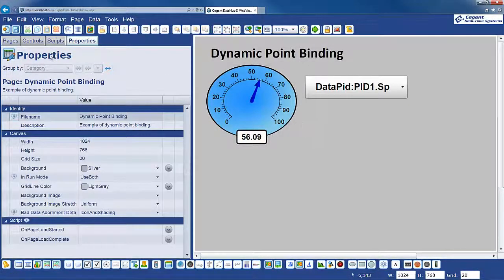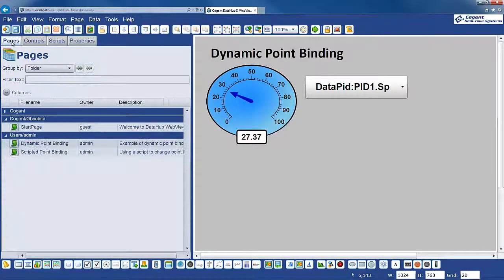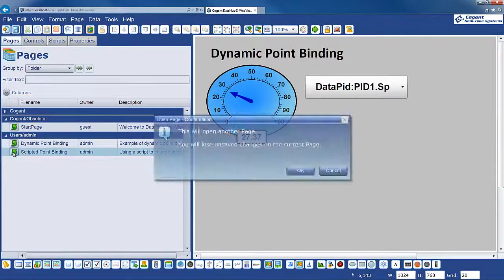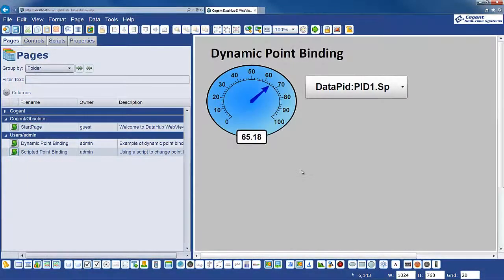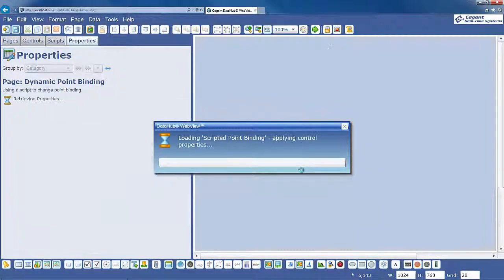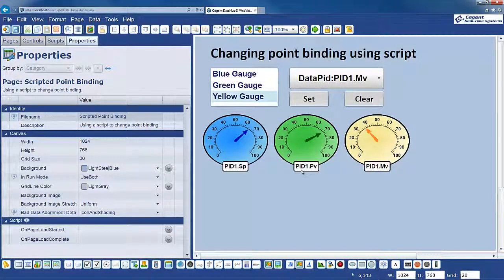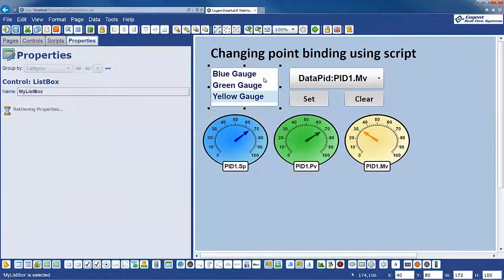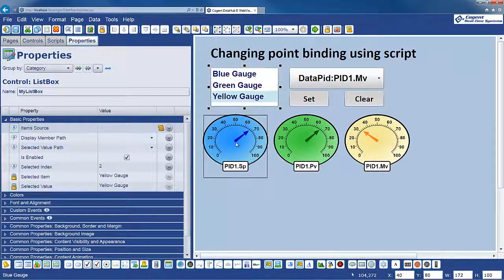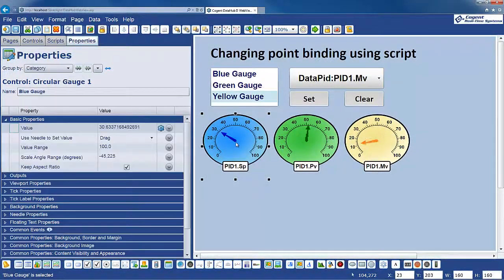Now let's open up another page and take a look at changing point bindings through a DataHub WebView script. On this page you'll see I've got a few more controls, but in essence it's quite straightforward. I've got a list box with the names of three gauges: a blue gauge, a control called green gauge, and a third control called yellow gauge.